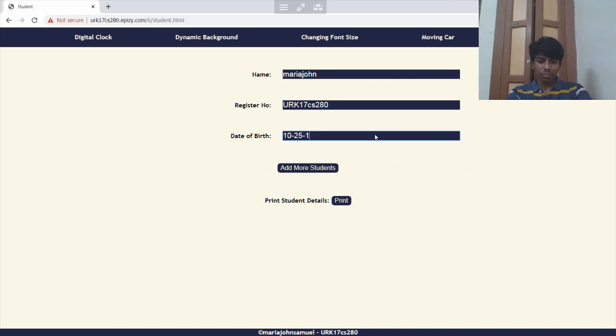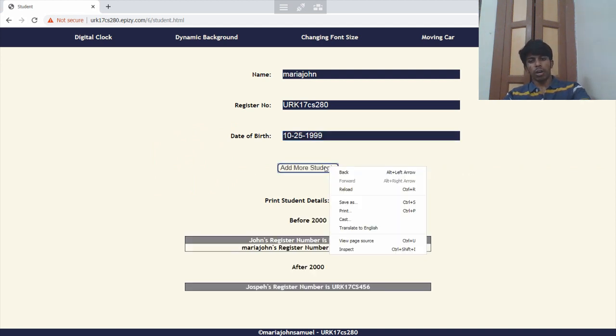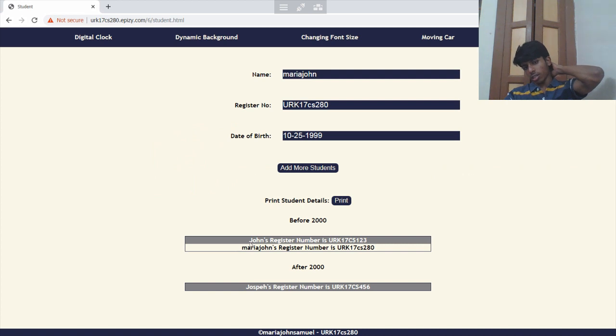25, 1999. And see, add more students. See, the entry is added. Something like John; I had already registered one number, and recently I registered another one, which is John, register number 217.